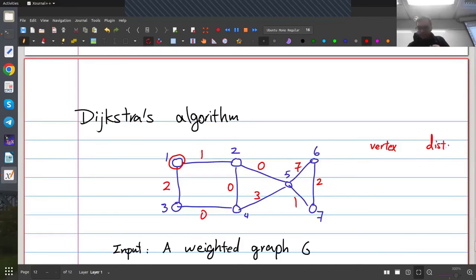So I started by saying that the distance from 1 to itself is 0, but now I can immediately say that the distance to 2 is 1. And I can just do this, saying that 2 is finalized. I'm sure that no matter what, I'm not going to find a better way of reaching 2.